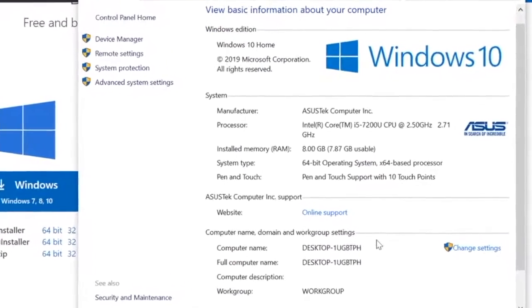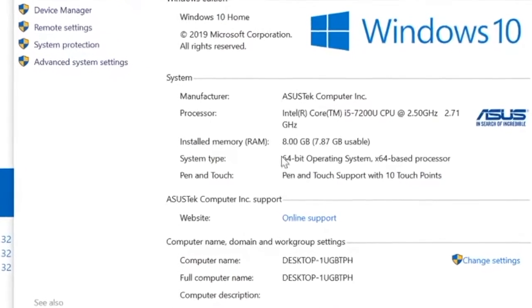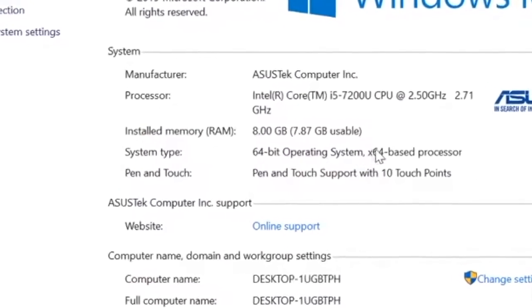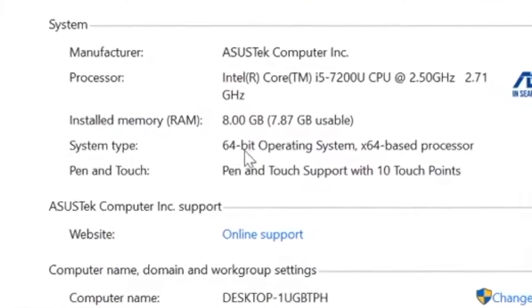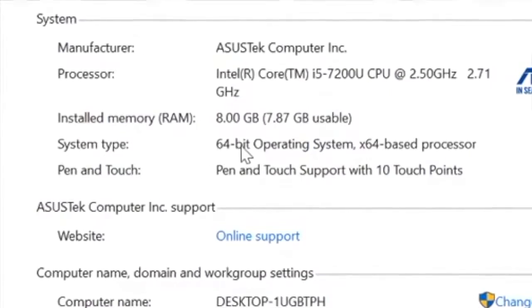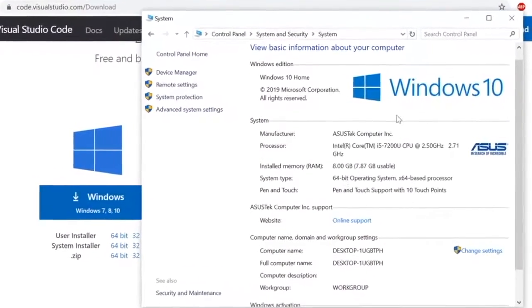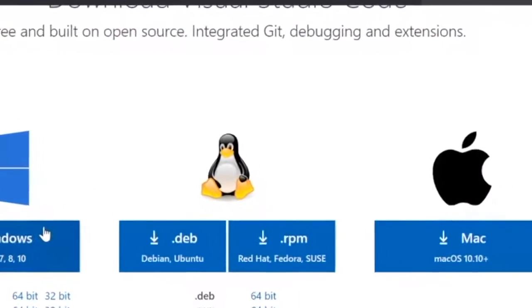We want to go and see what type the system is. So we can see here for system type, it's a 64-bit operating system with a 64-bit based processor. So that's the information we wanted. We want to know if it's a 64-bit machine or a 32-bit machine. In this case, it's 64, and for most of you, it'll be a 64-bit.